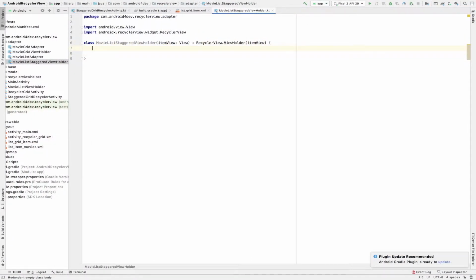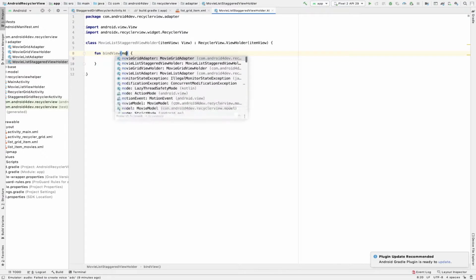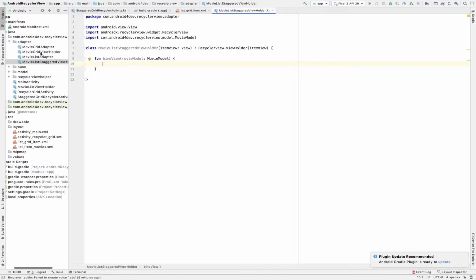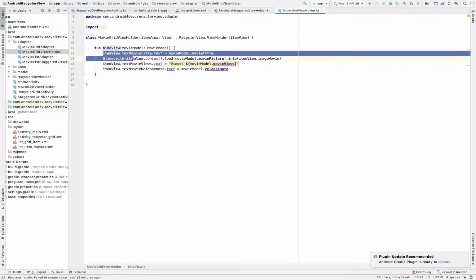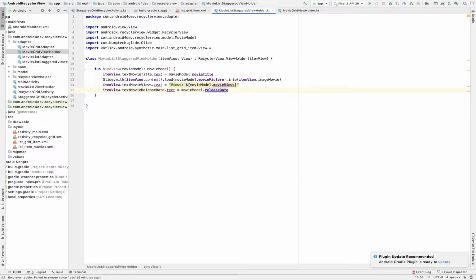Now just create one function to bind the data with the view. Okay, with your layout file's view. So bind. Now let's pass the data here, movie model. I'm just going to copy and paste code from here, so we don't want to waste our time here.